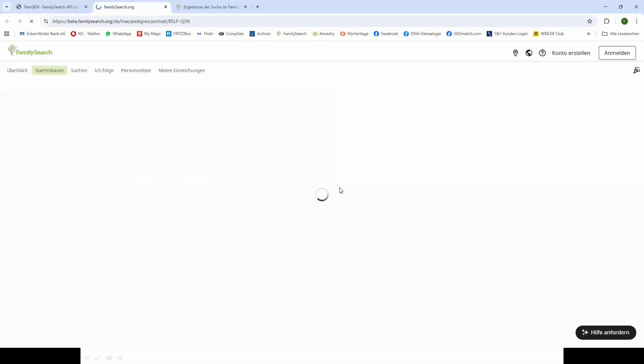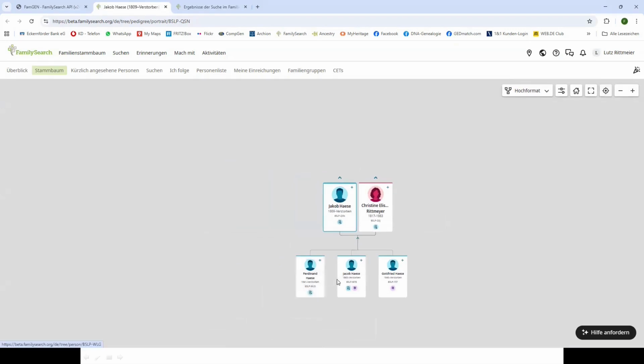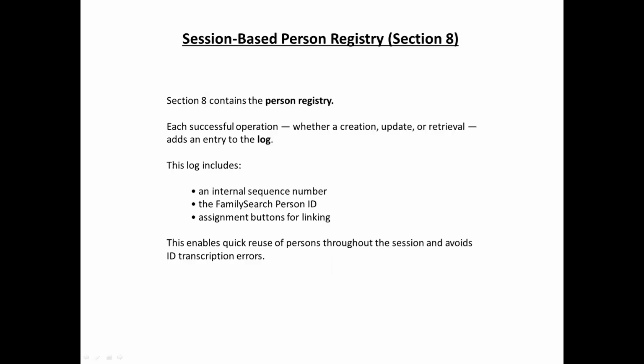We have now already Ferdinand, Jakob, and Gottfried linked to the parents. So we see that it really works.